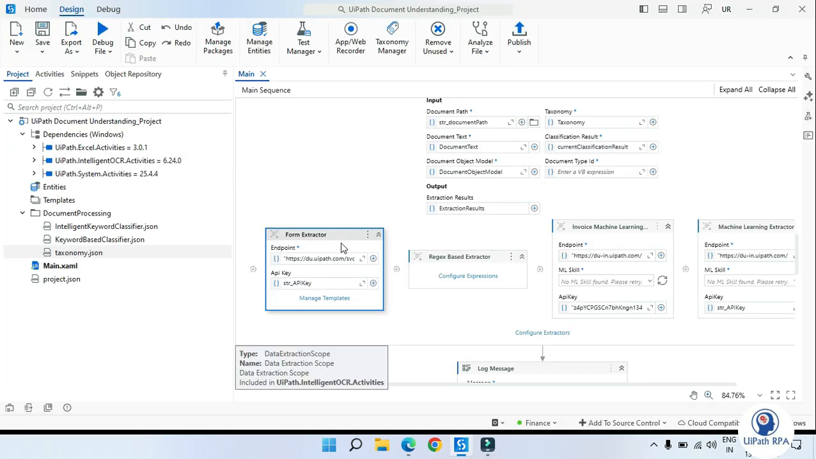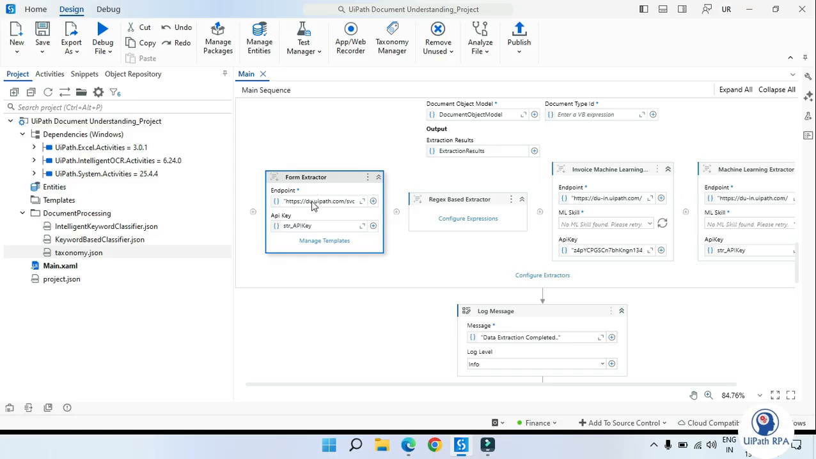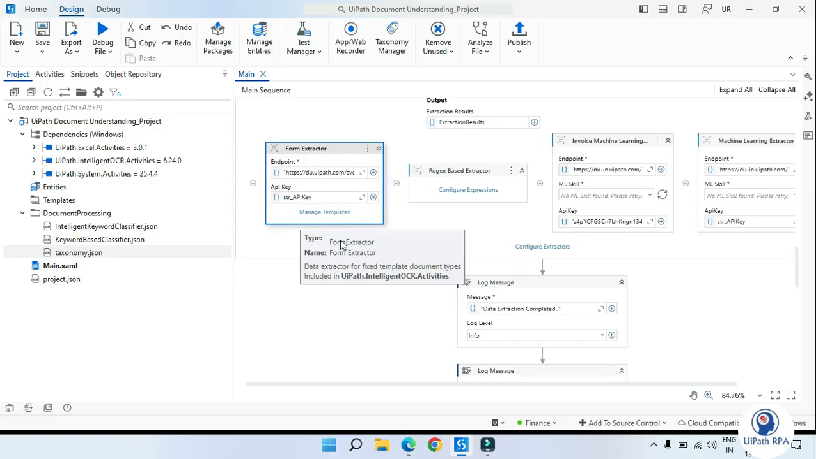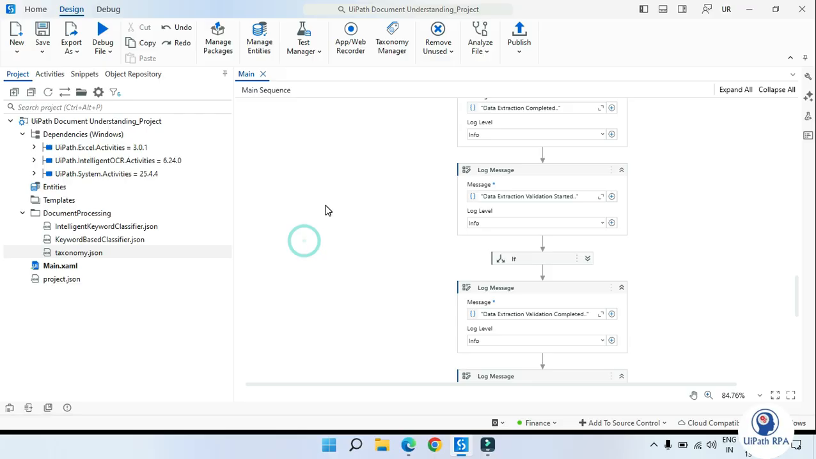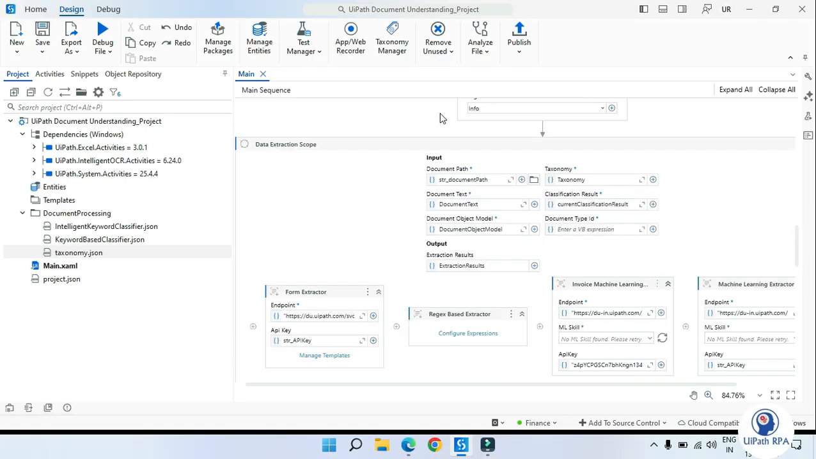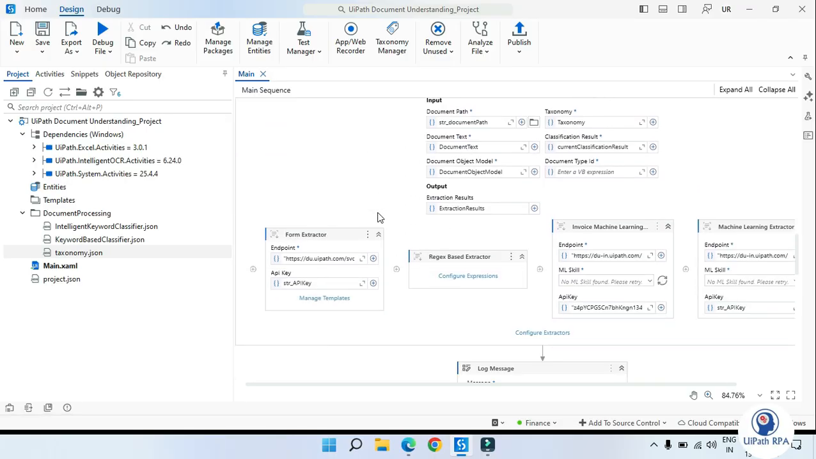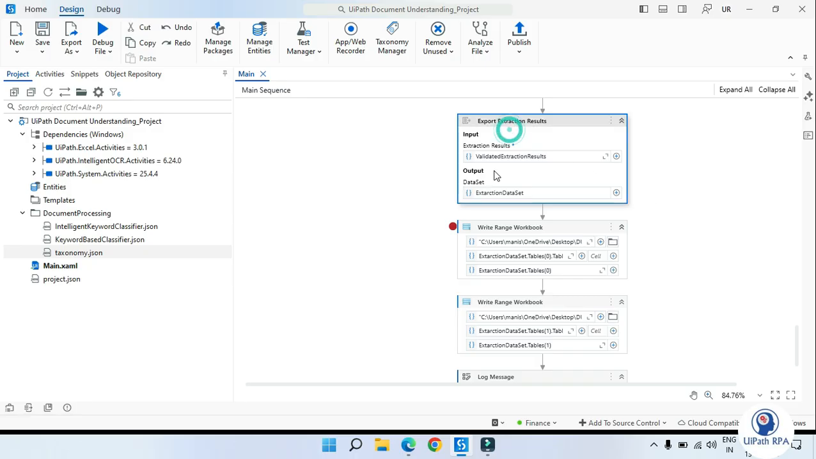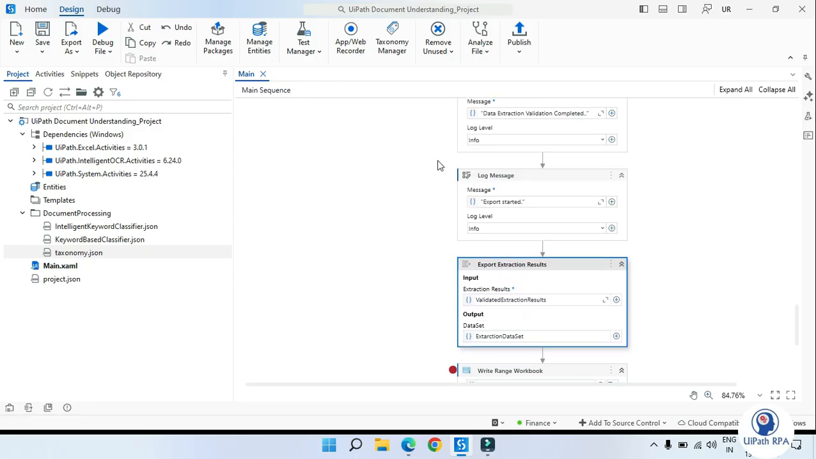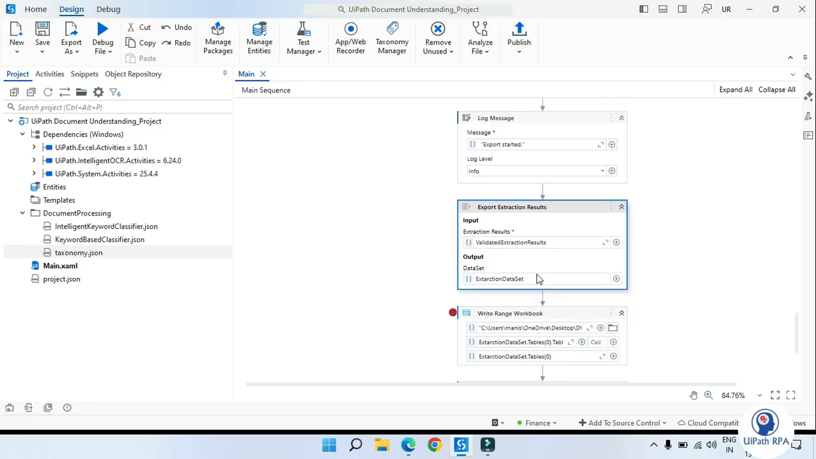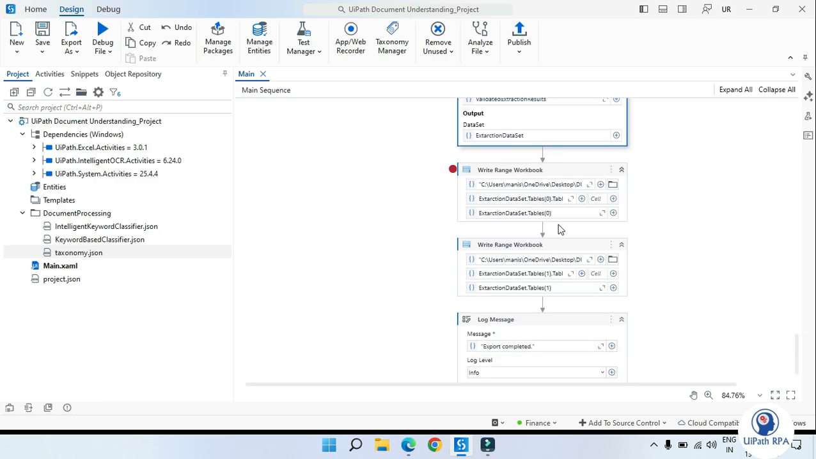Save it. And you see in the form extractor we have used this endpoint, which by default has taken the API key. If you are still not aware how to do all these things, you can go through the previous videos. Now after that, see here we are exporting the data. It will extract and then export into the data set. After that we need to write to the Excel file.